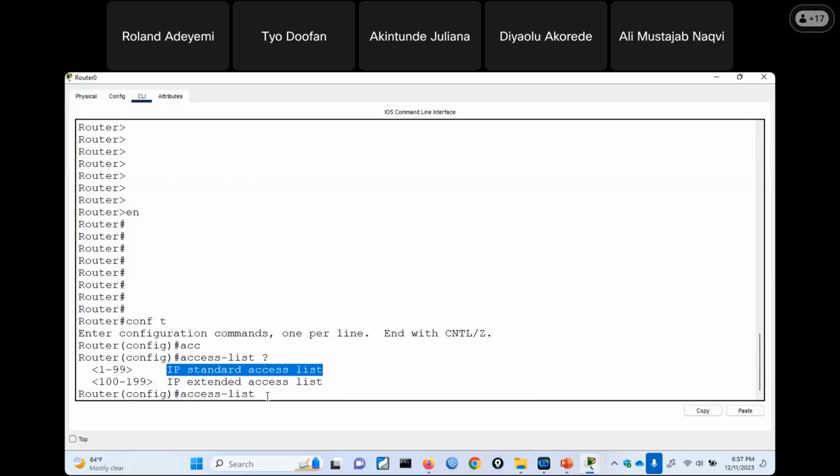So if I say access-list 1, that means I'm creating a standard access list. Access-list 2, I'm creating standard. Access-list 3. But the moment I jump to access-list 100, I am creating an extended access list. So they are designated by numbers. 1 to 99 means standard access list. 100 to 199 means extended access list. Take note of that. So this is the idea.